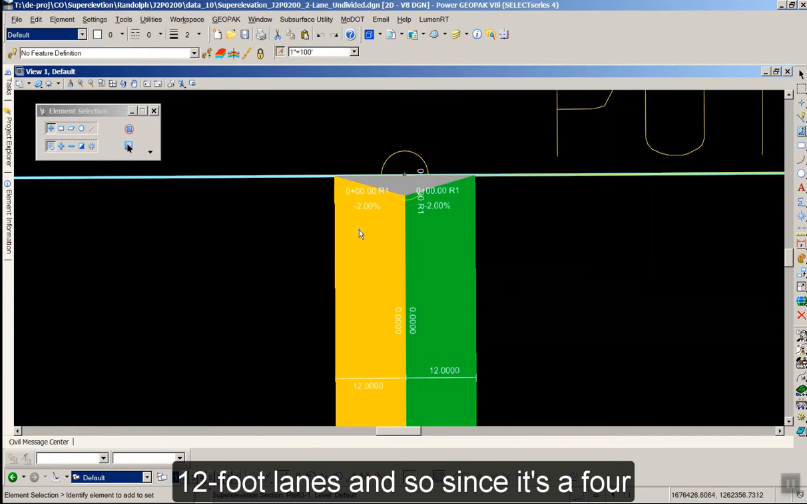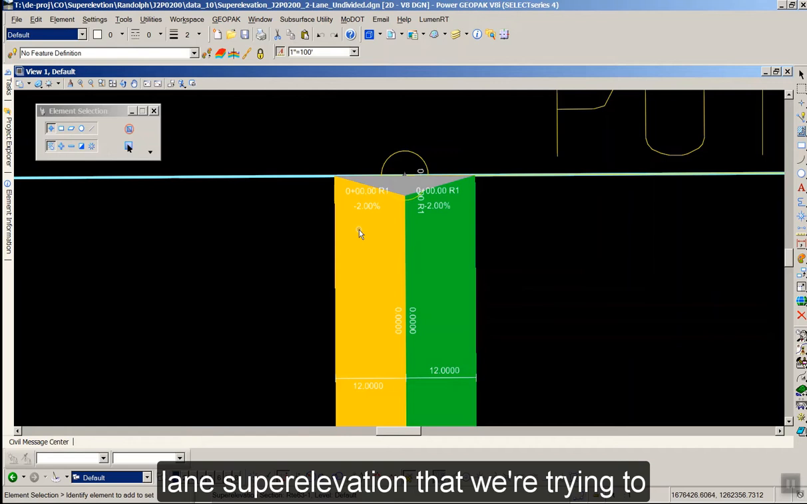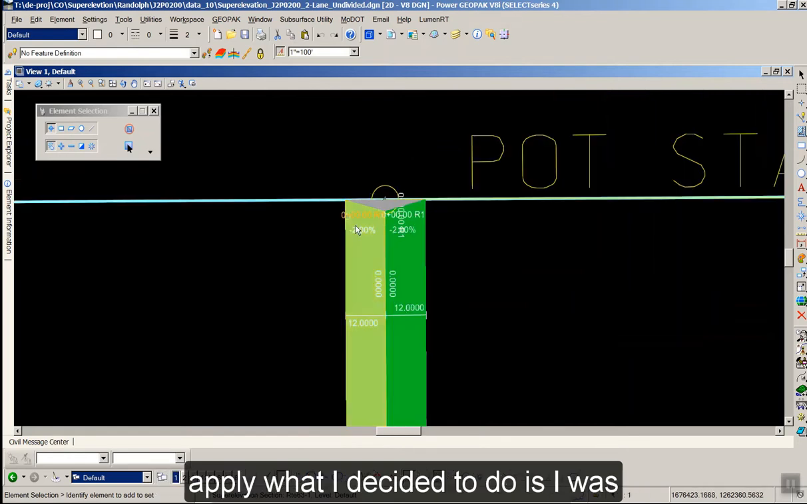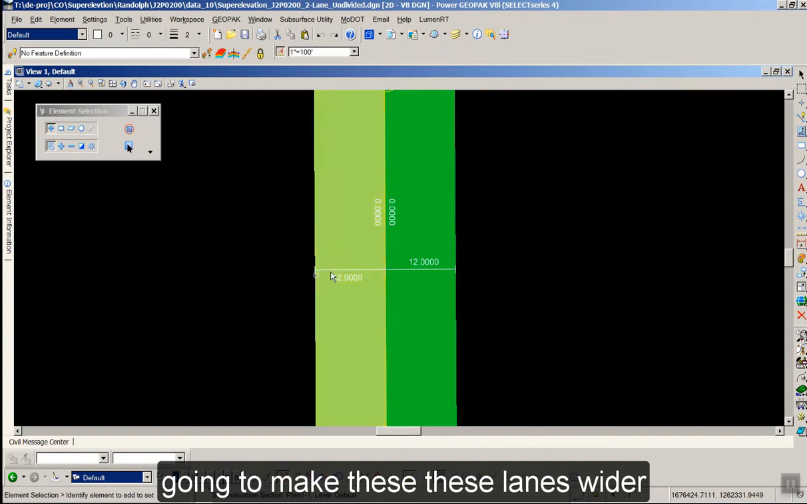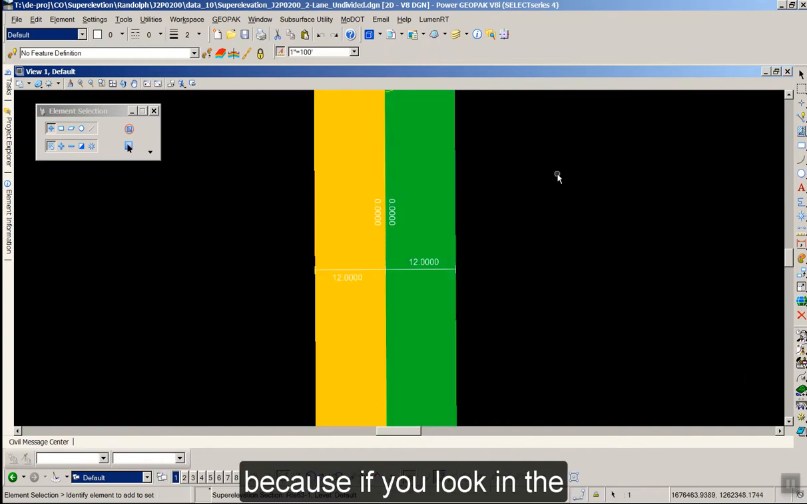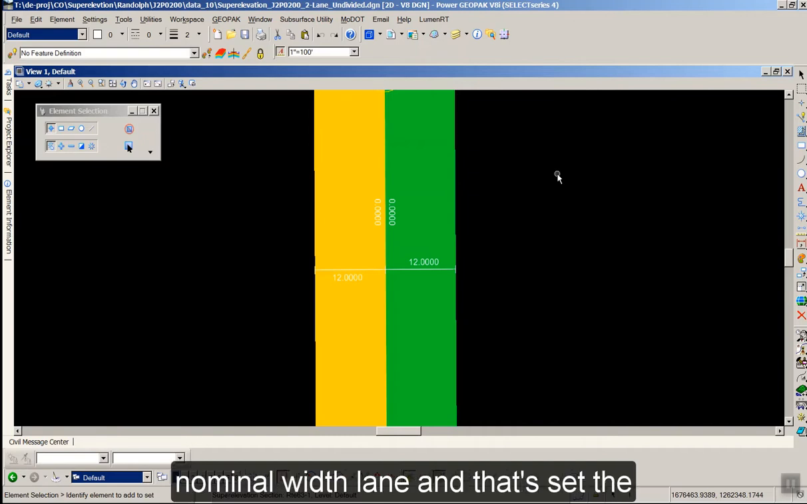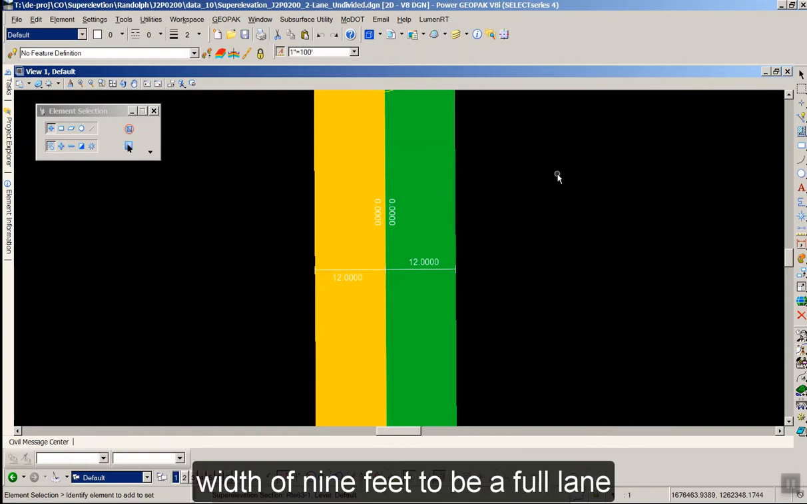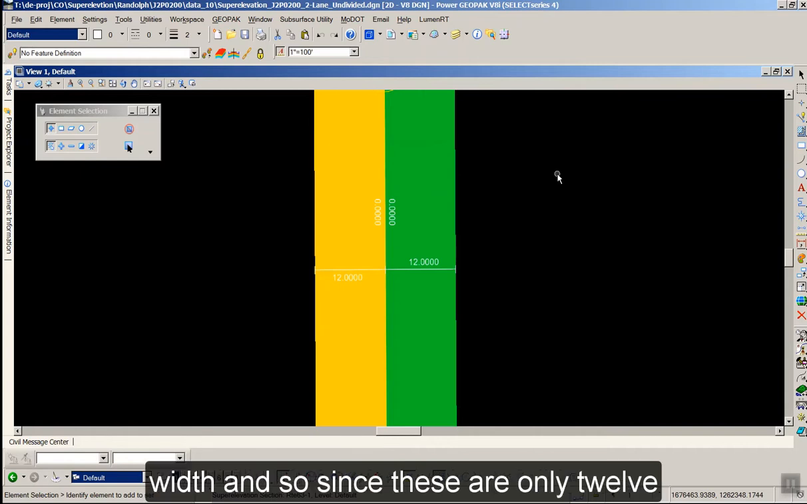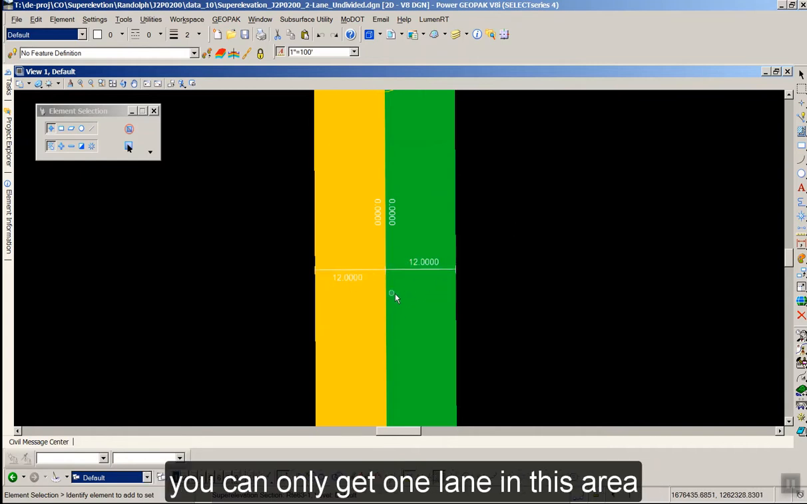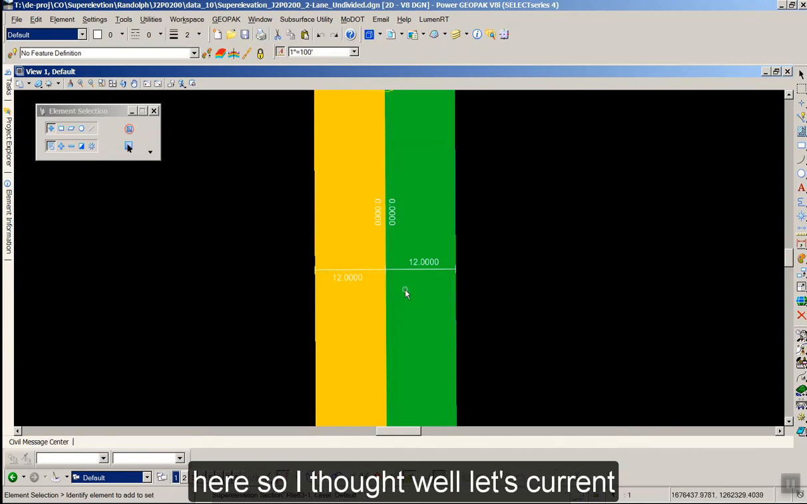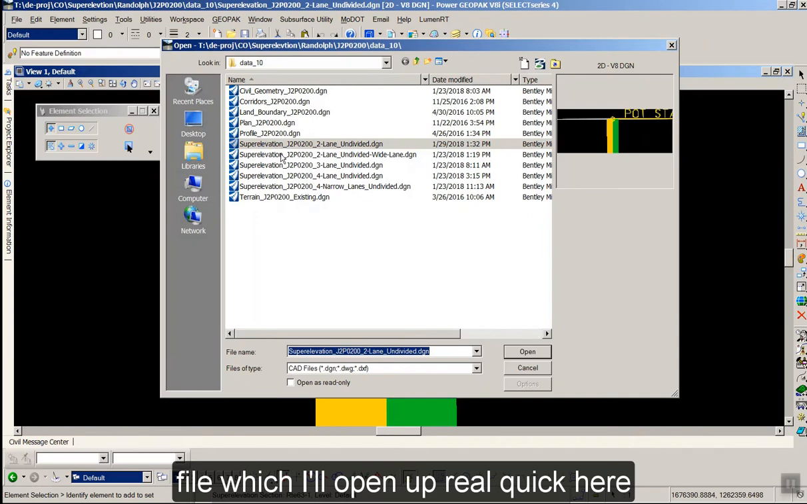Since it's a 4-lane super elevation that we're trying to apply, what I decided to do was make these lanes wider, because if you look in the super elevation SEP file, there is a nominal lane width, and that's set to 9 feet. That considers a lane width of 9 feet to be a full lane width. Since these are only 12, you can only get 1 lane in this area here. So I thought, well, let's make the lanes a little bit wider and see if that nominal lane width has an effect. I did that in another file, which I'll open up real quick here.